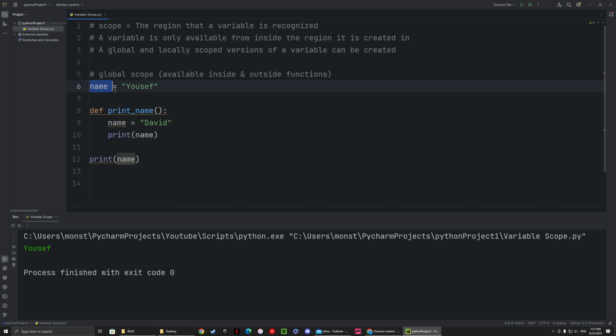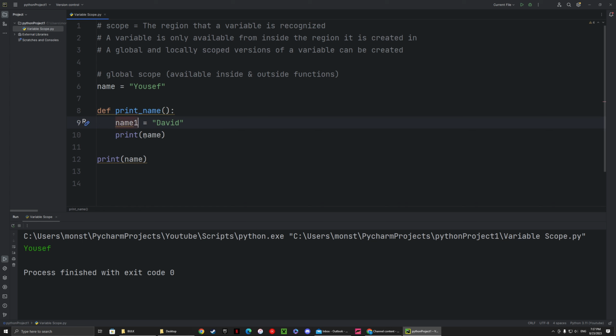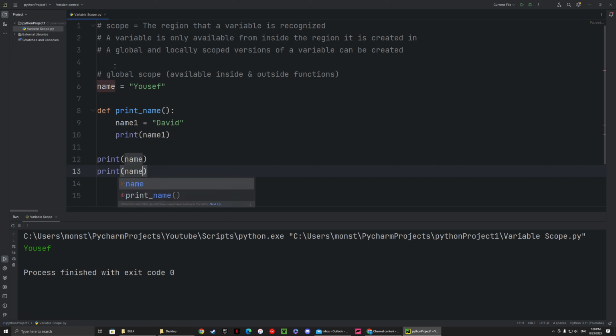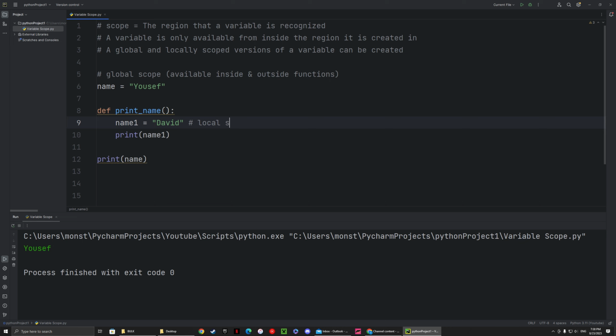This is a global variable, because this is within this function. So it's local to this function only. It can't be accessed from outside this function. So let's say if you call it name1, okay, if you say here print name, print name works as you can see because it's a global, but print name1 doesn't work. You get an error. So this is local scope.